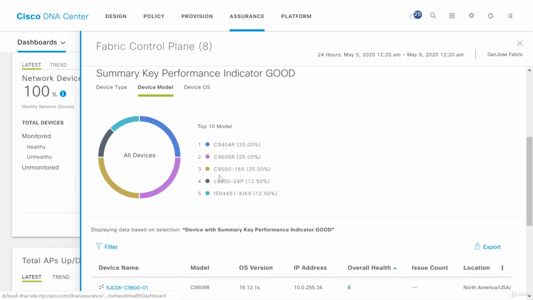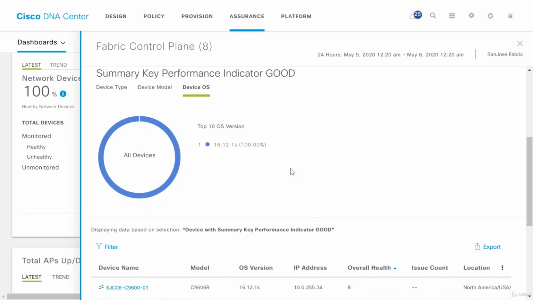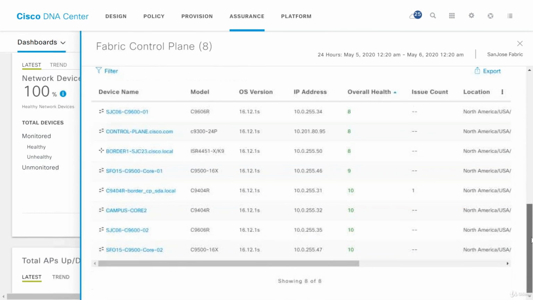You can go and check the device model as well. You can go and check the device OS as well. So networking devices, model and OS, it is telling. Now if you scroll down, you can have the list of all the 8 devices, and in these 8 devices you can still go inside those devices. Here you can see the device name, the model, the OS, IP address, overall health.